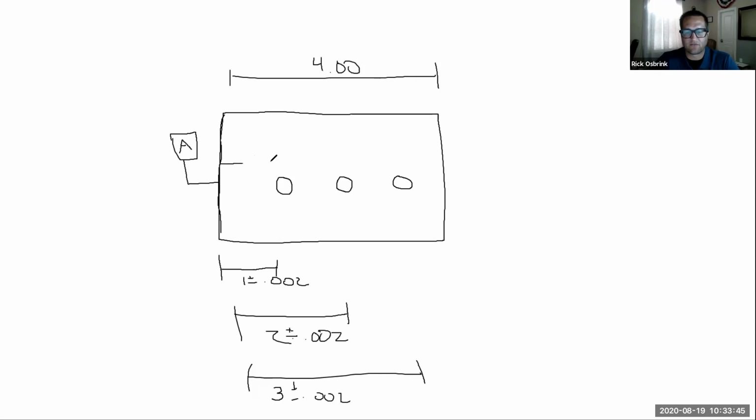The problem is, let's say if I dimension over here and I say from here to here, 1 inch plus minus 0.002. And then from here to here, 1 inch plus minus 0.002, and then the same thing over here, from here to here, 1 inch plus minus 0.002. Now, in theory, if everything was perfect, these holes should be in exactly the same place. But what we can have in this scenario is a compounding error, or stacking up our tolerances.